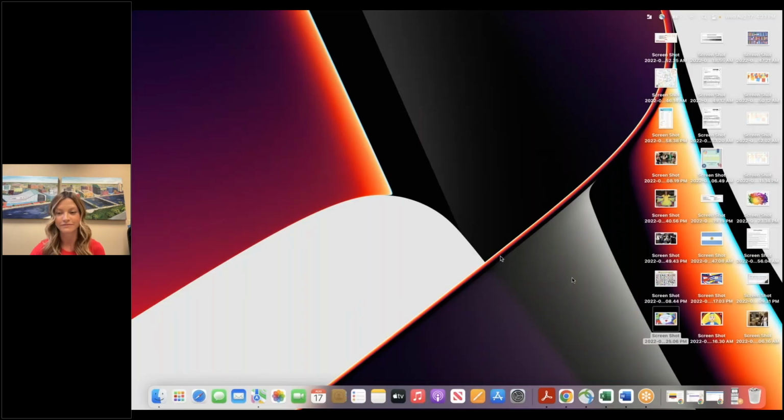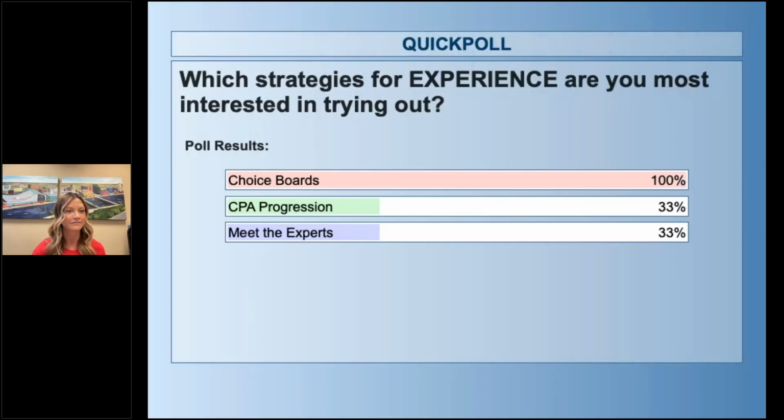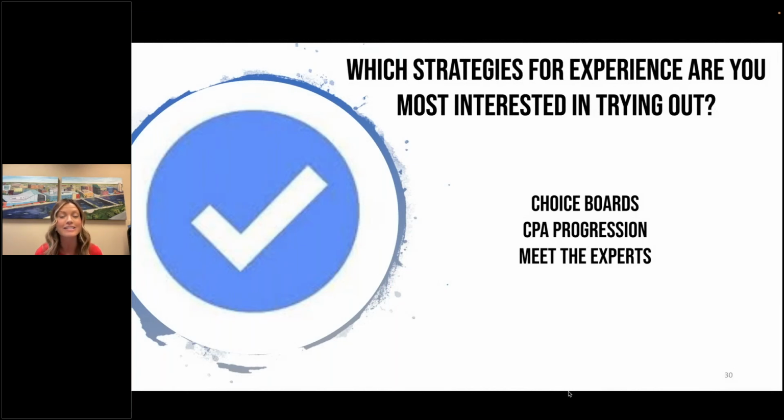Okay. So it looks like 100% want to try choice boards, 33% would like to try CPA progression, and 33% would like to try meet the experts. Awesome. And choice boards are one of my very favorite things to utilize in the classroom as well, because again, it does give students ownership over their learning. So thank you all for participating in that.